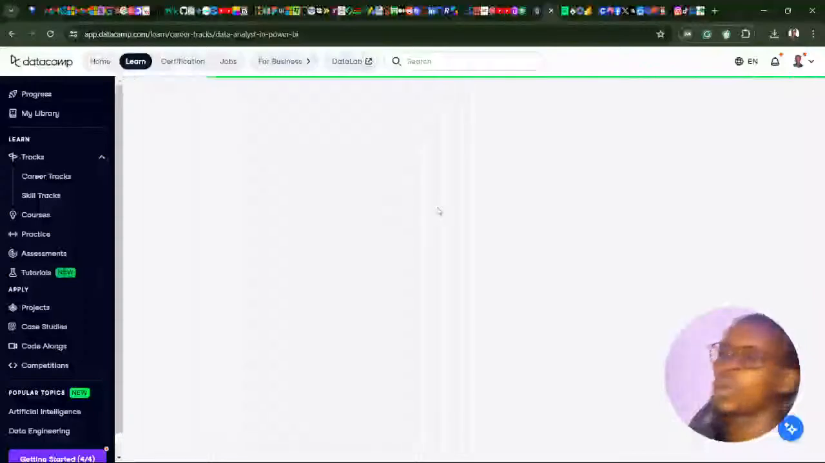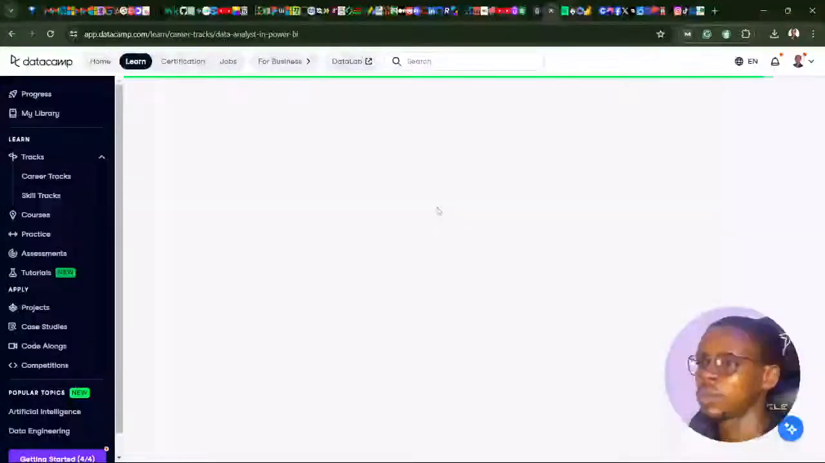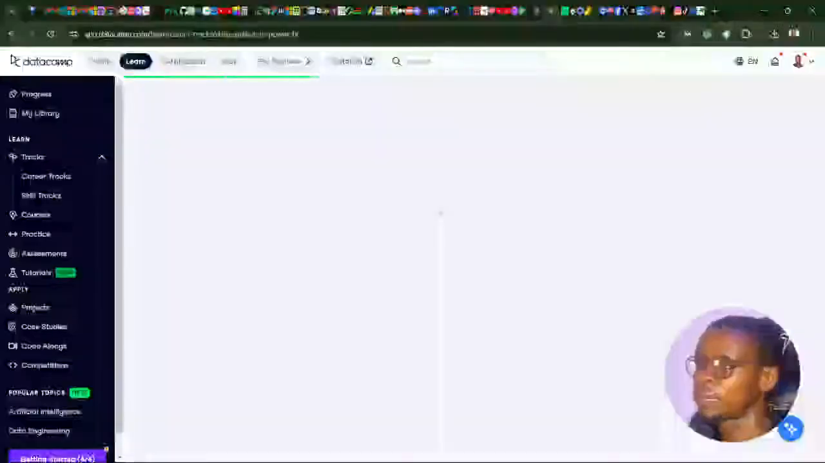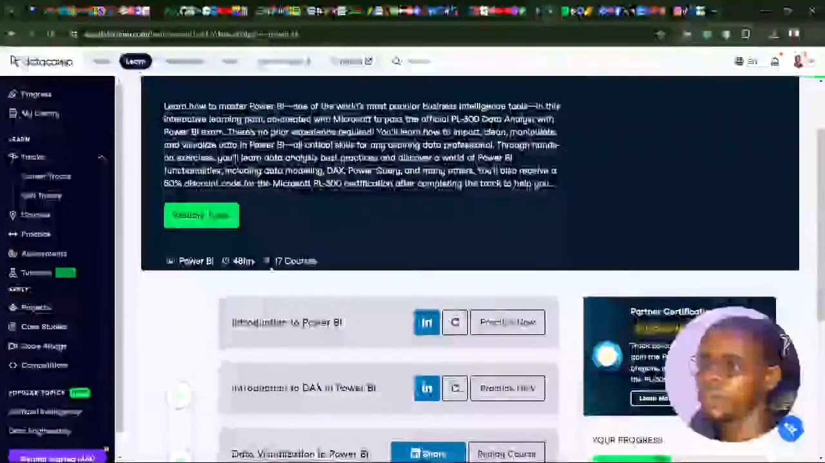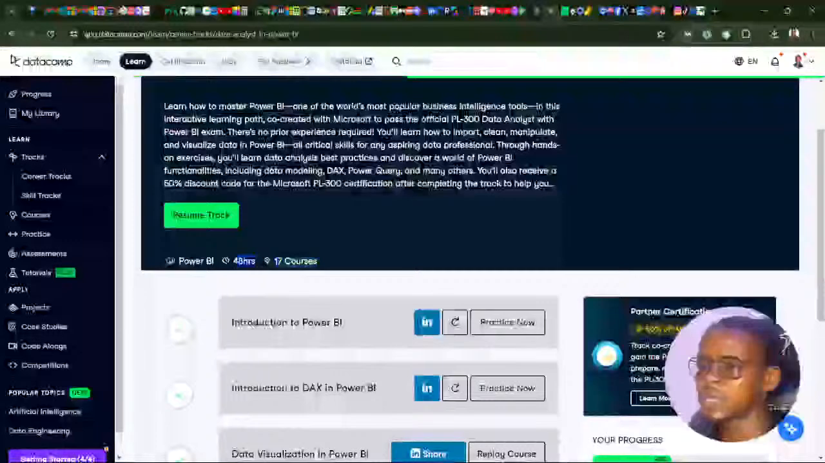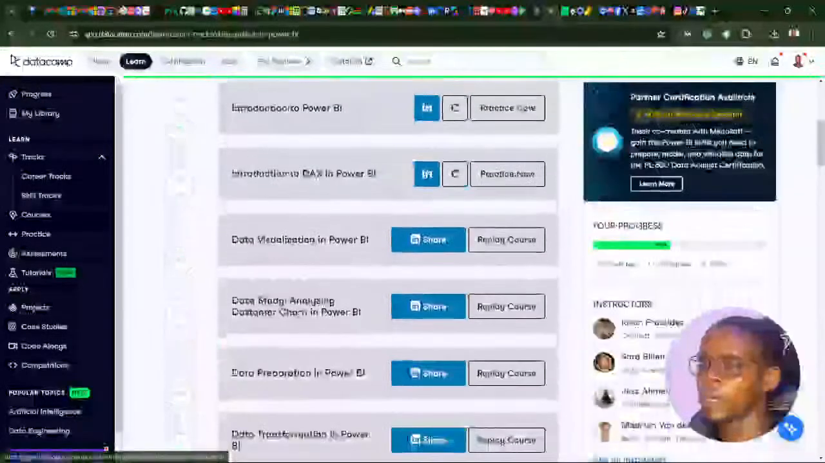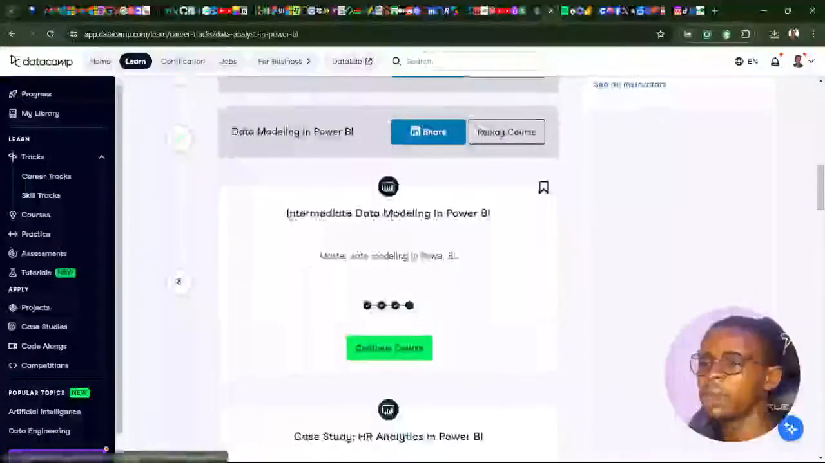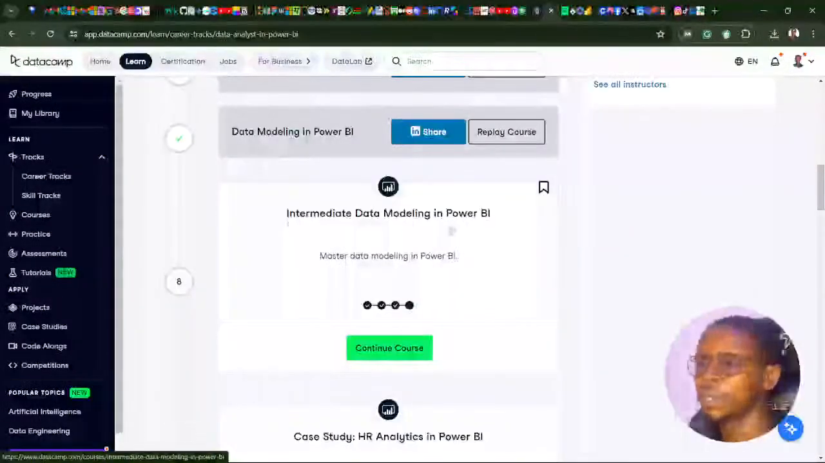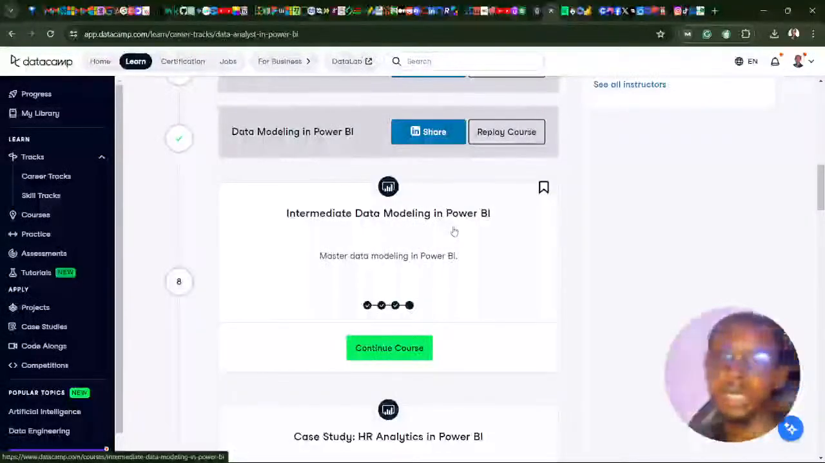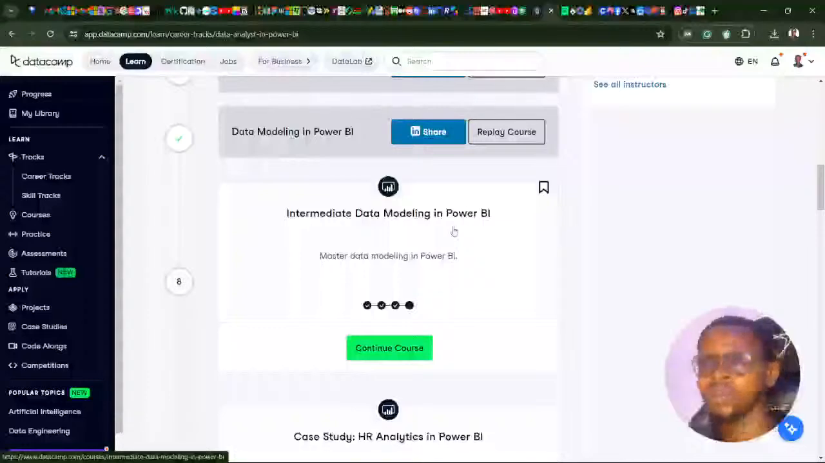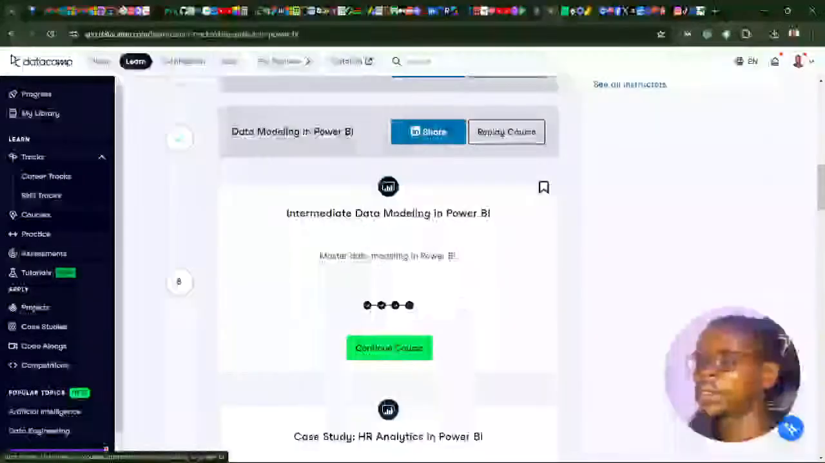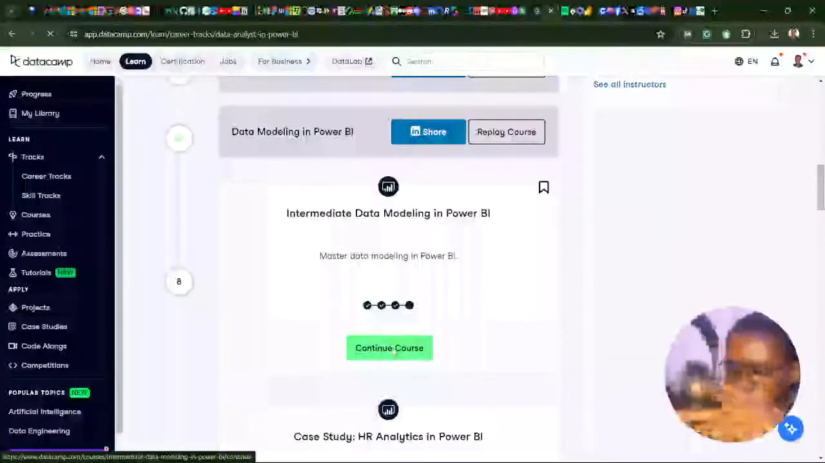I just quickly want to show you what this career track looks like. You can see we have 17 courses so far, estimated for 48 hours. And we've covered quite all of this. This was data modeling, where we started with beginner data modeling. Then we moved to intermediate data modeling, where we learned all about snowflake and star schemas, and how to build a successful data model. So we're actually on the last chapter here. So let's continue with the course. Without further ado.